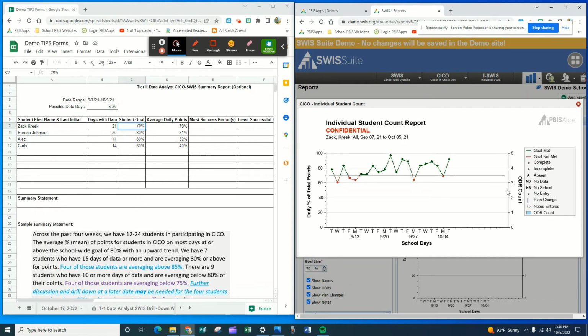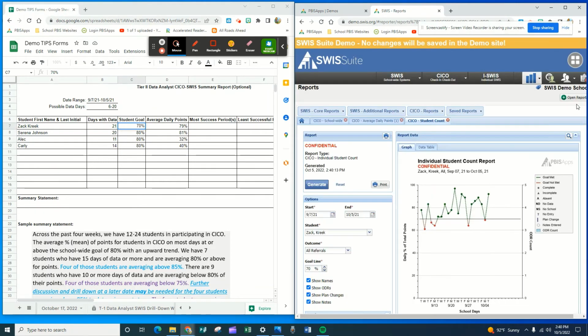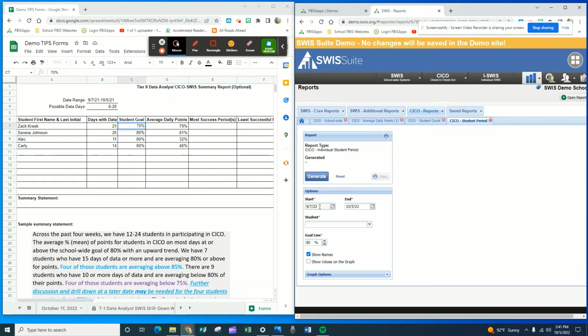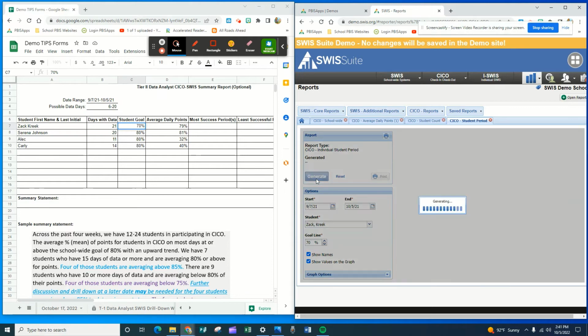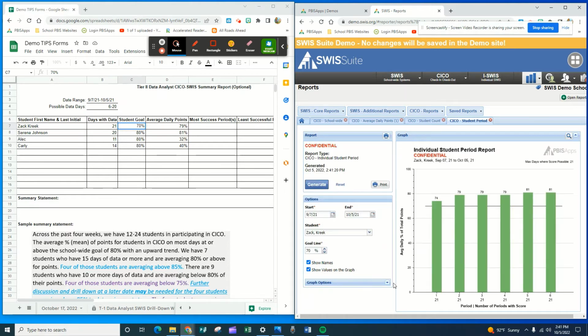Okay, and so then we want to look at the period report. So we're going to do student period report, 21 to 21. And it's for Zach again. Show values on the graph and we will generate. Okay, so this is his period report.